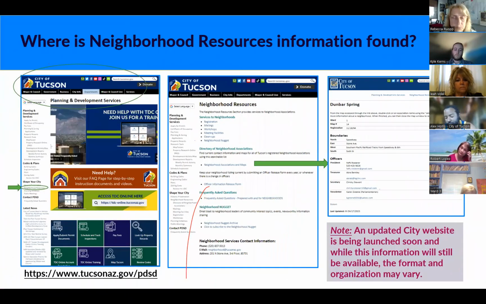So where is neighborhood resources information found? Most of the information is found online. You, of course, Kyle and I are always happy to answer any questions, but most of you have probably used the online function, but I just thought I would go through it quickly.